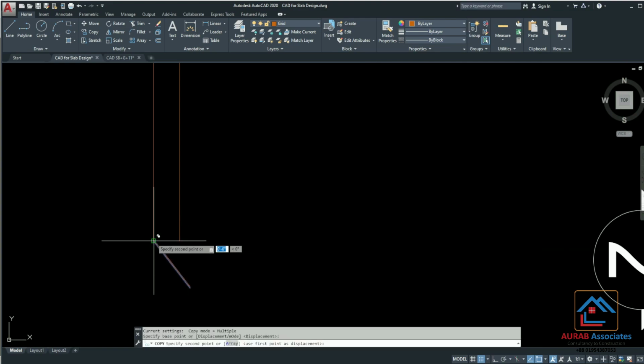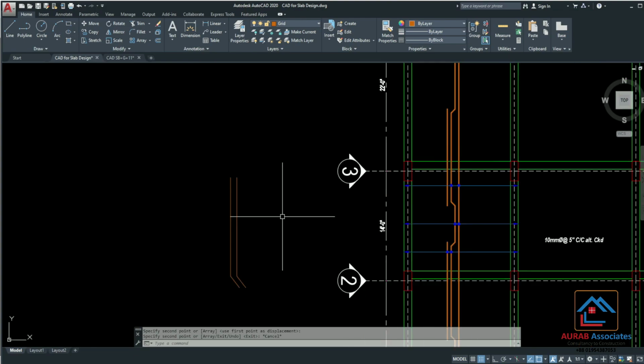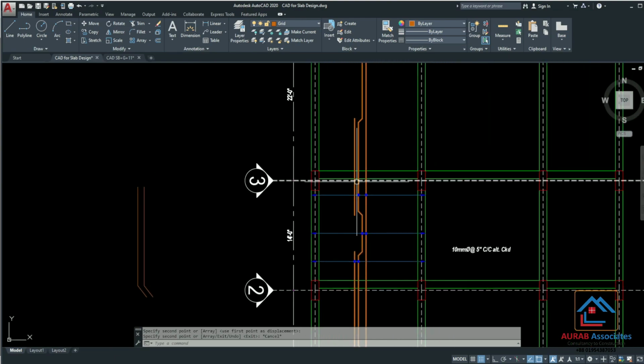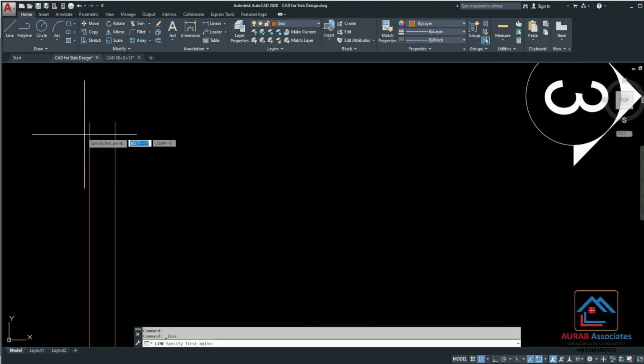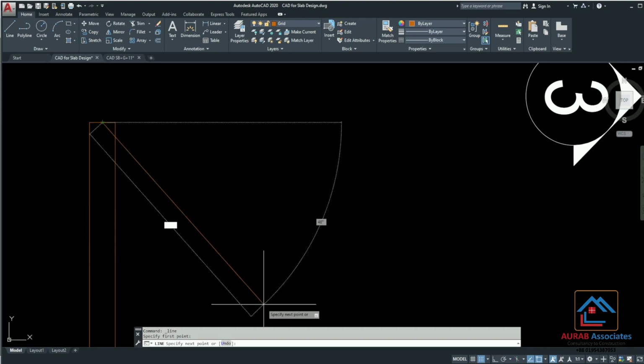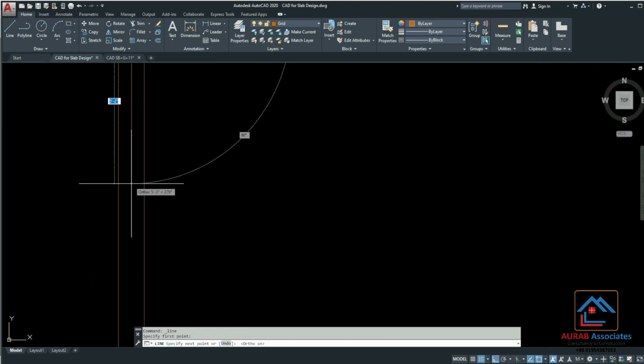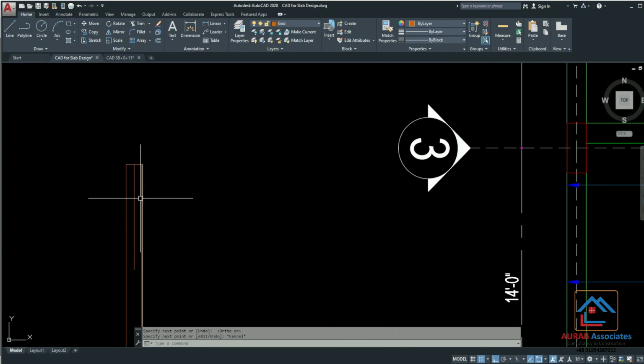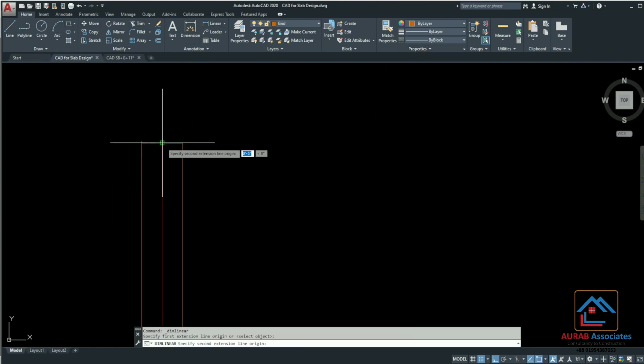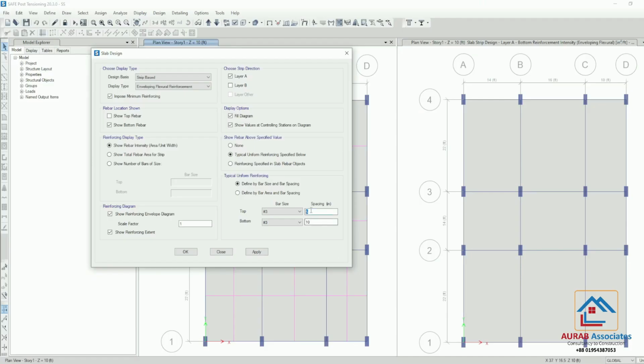Suppose this is the plan view, right? But we need top bars at 5 inch spacing near the support zone. So what we have to do, we will provide a 10 mm bar as extra top up to the length of L by 3 or L by 4 at all support zones. So suppose this is the extra top rebar. The spacing between the top bars will be 5 inch center to center, which is the same as our design requirement.